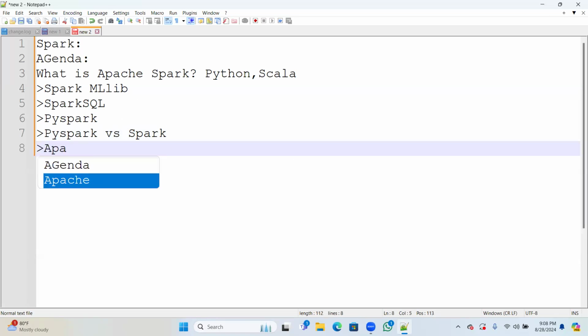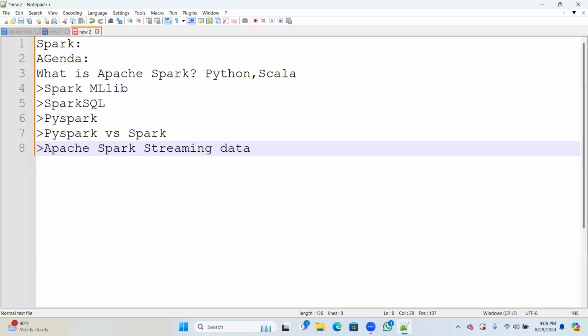There is one concept called Spark data streaming, streaming data. Generally, this Apache Spark will be used in machine learning, AI, and even data engineering also.